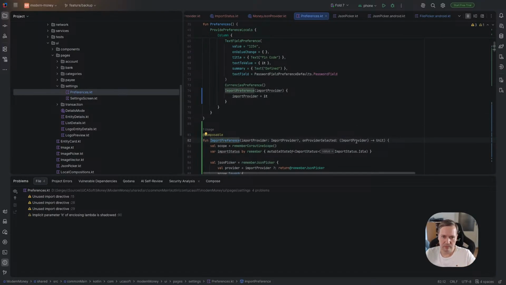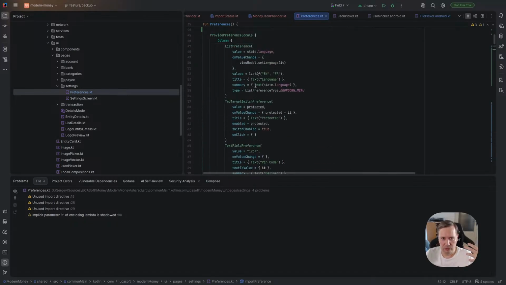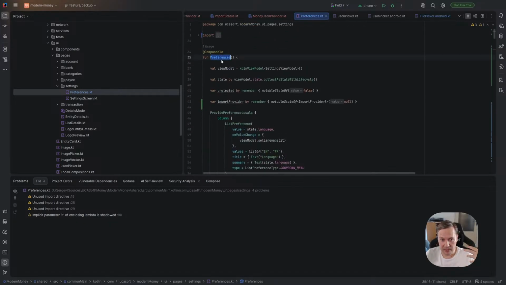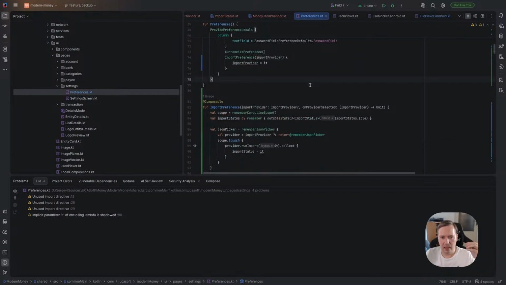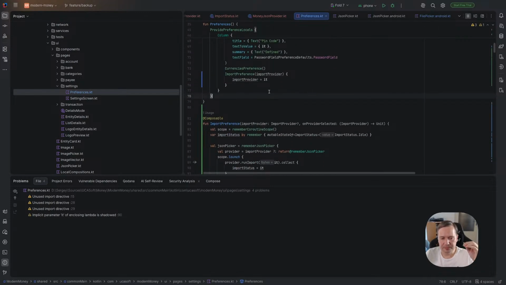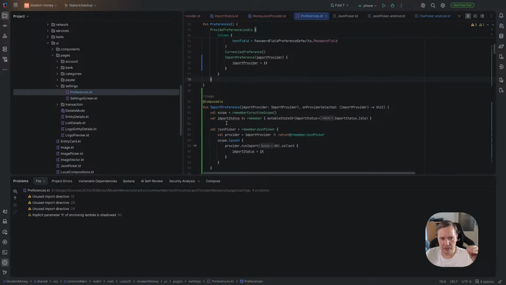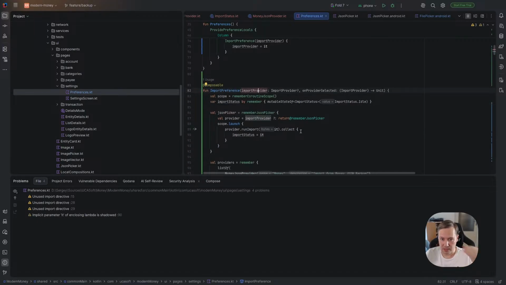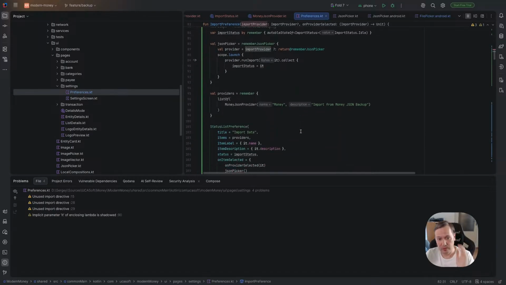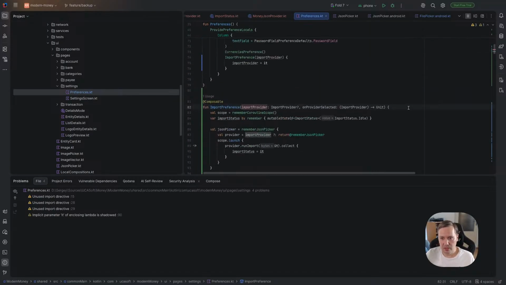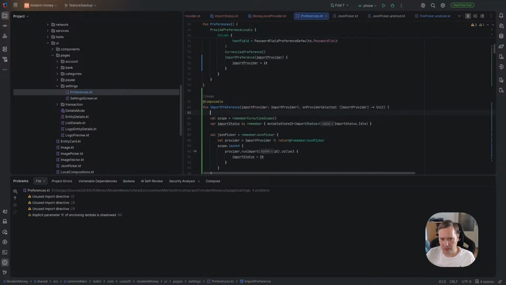So I tried to push it up, I tried to extract the provider to the preference level. You can see right now it's here, import provider. Then when I call this JSON picker again, I will be able to reuse it, because it's provided as a parameter, but it's still null for some reason, and that's really strange. What I would like to do is add a lot of debugging here.